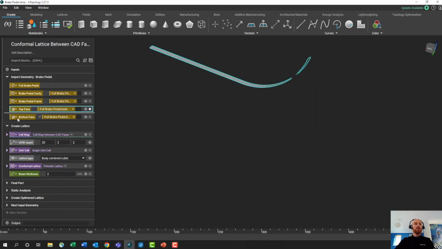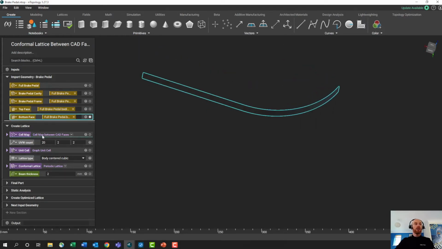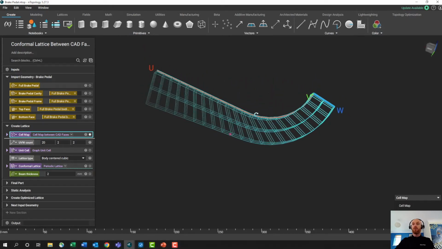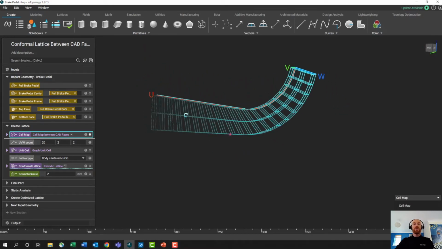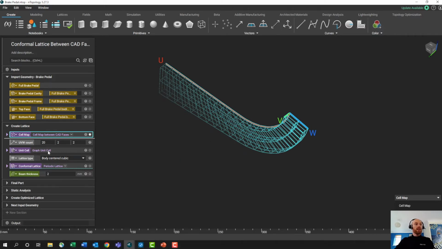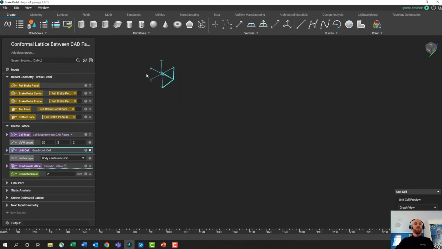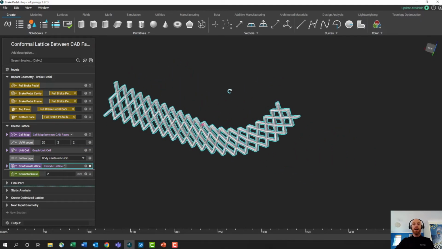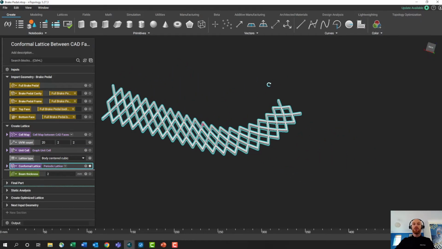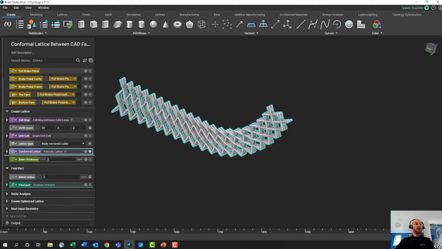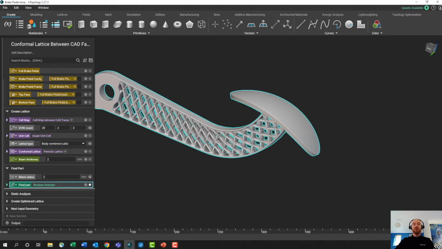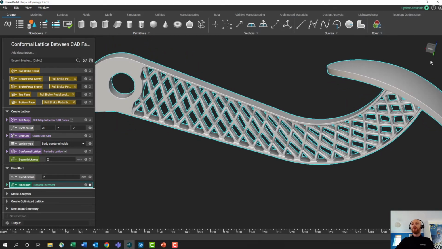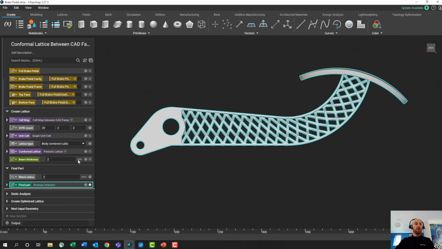So here I've split out the two faces that I'm going to use. I've created a cell map between the two that's conformal between the two faces. I've also selected a unit type, and when I merge these together I can create a lattice that's conformal between those two CAD faces. And when we merge this together at the end, we have a lattice within the frame of this brake pedal. We've got loads of control over this lattice.